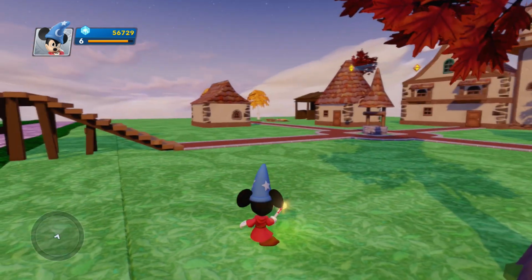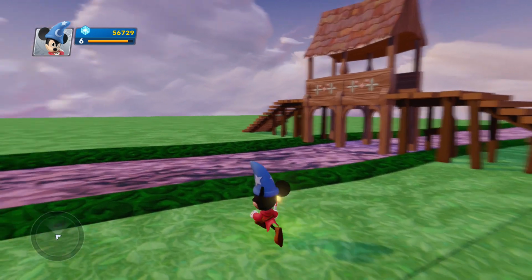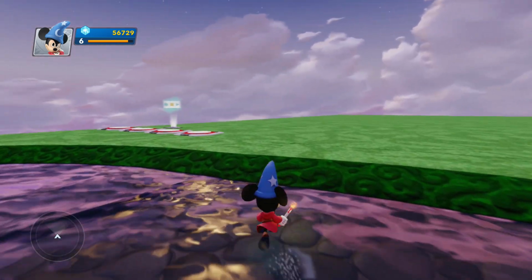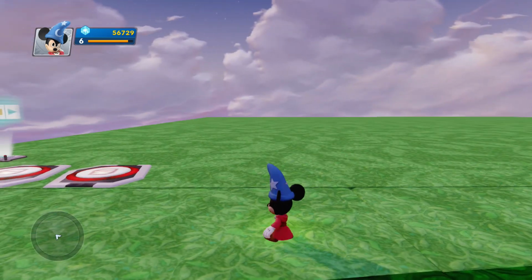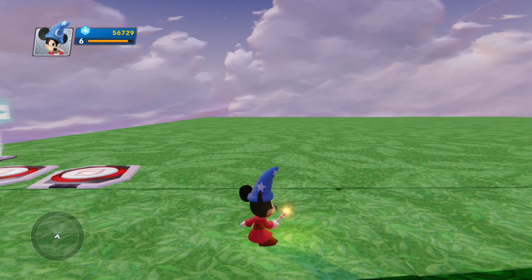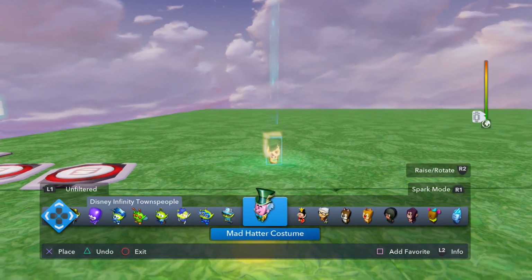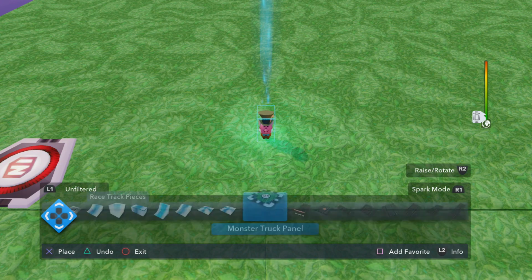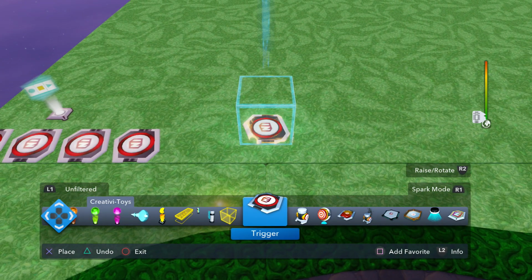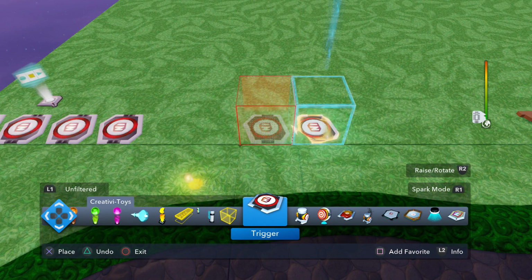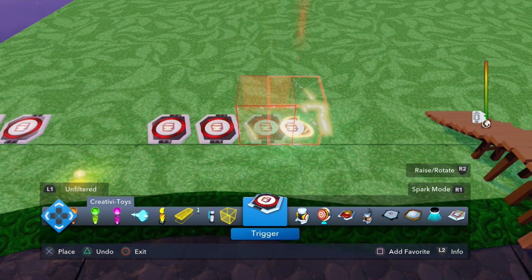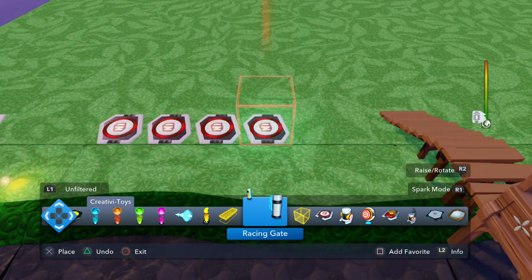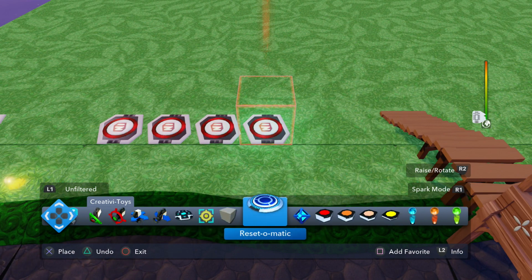Alright, so now we're going to repeat this process 2 more times, once for the other set of townspeople and once for Jafar himself. So once again, we'll bring up our editor. We will go down into our Creativitoys again, and we'll place a couple triggers. 1, 2, 3, 4.